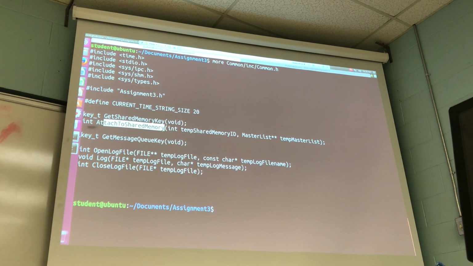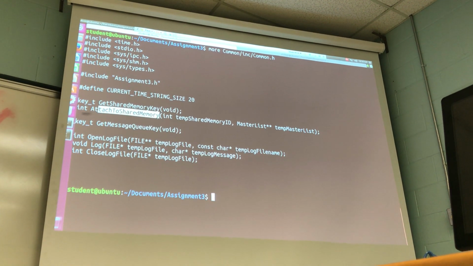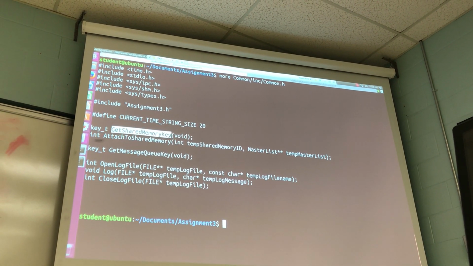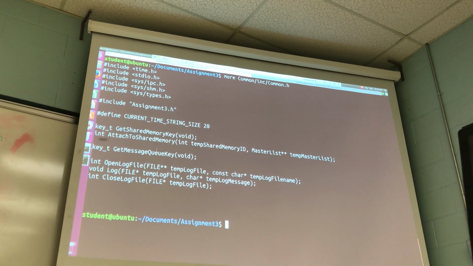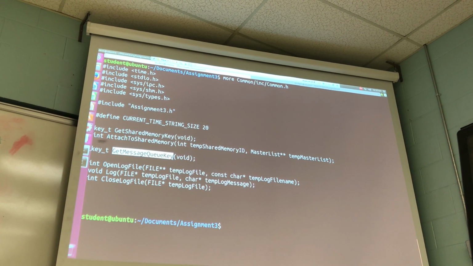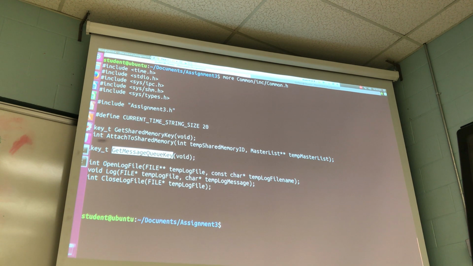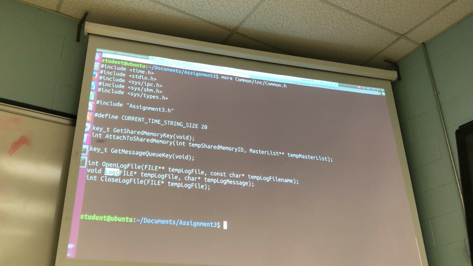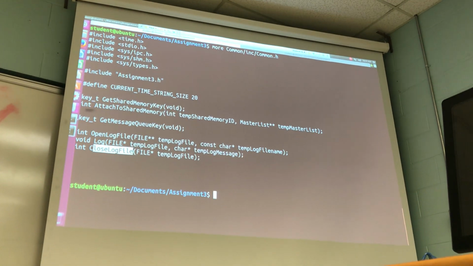Attach the shared memory. This one's used by the corruptor and the reader. This one's used by my shared memory killer, reader, and corruptor. This one's used by corruptor, reader, message queue killer. Open log file is used by the corruptor and the reader. Log is done by the corruptor and reader, and close log file is corruptor and reader.